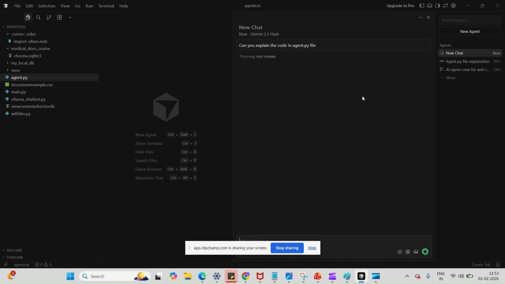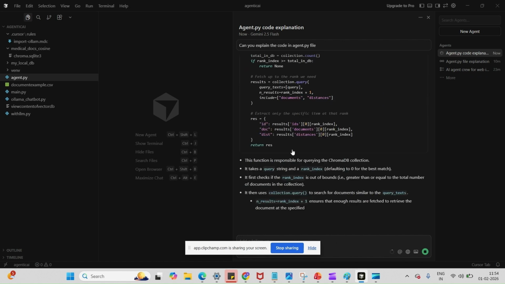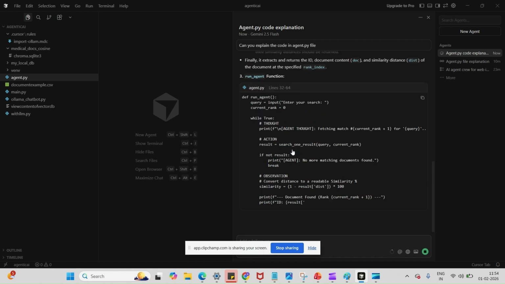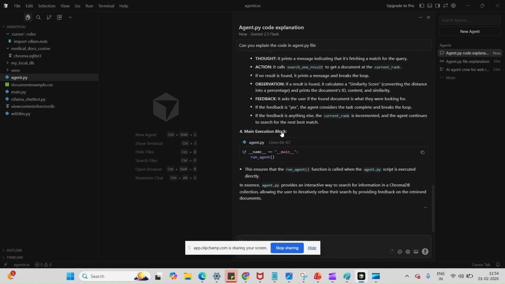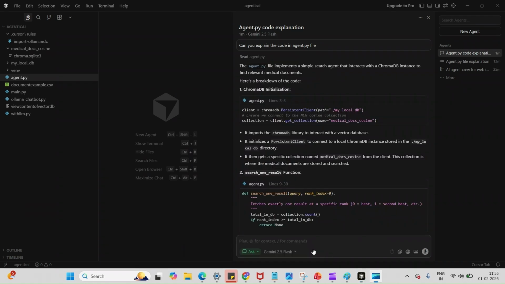It is saying planning the next moves, and then it changes the headline itself to agent.py code explanation. And then see, it clearly and nicely went through the code and is explaining it to me, right? It is telling what the thought is, what the action is, what the observation is, what the feedback is, right? So this is a basic use if you are given a code base to analyze and come up with your understanding. Now I will go ahead and change the mode to plan.